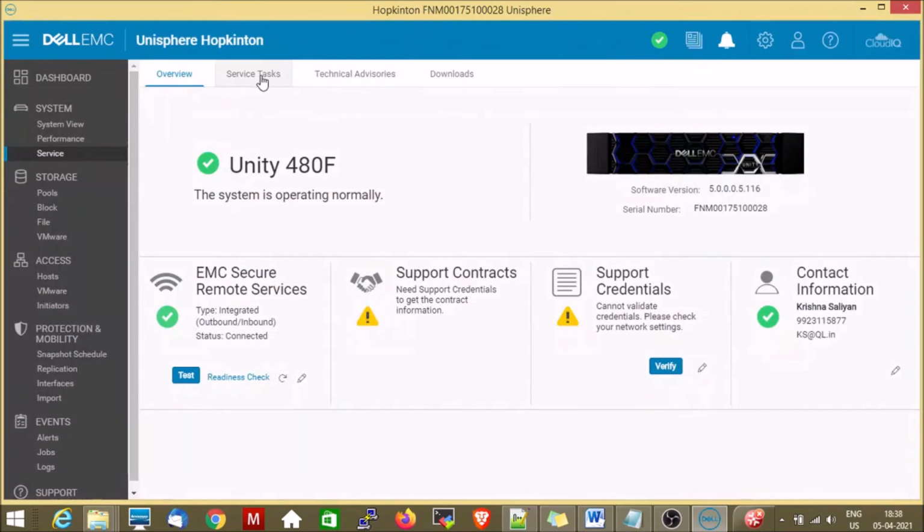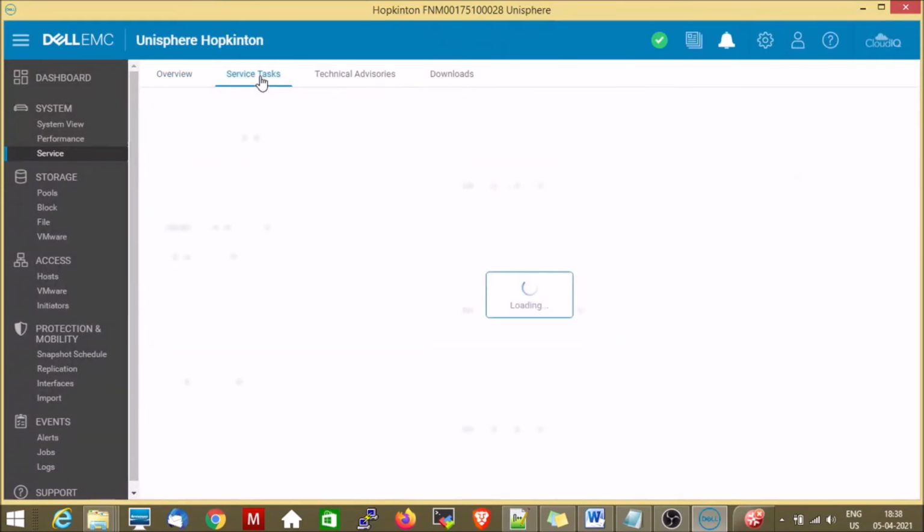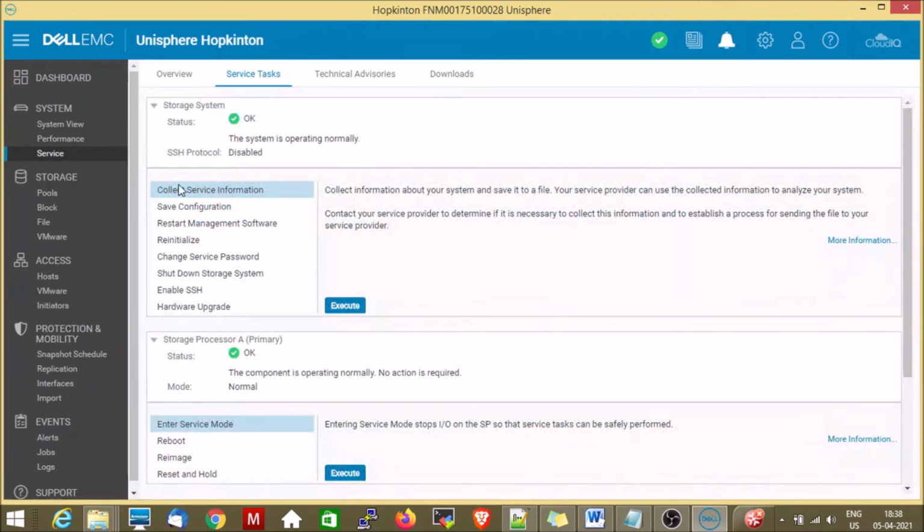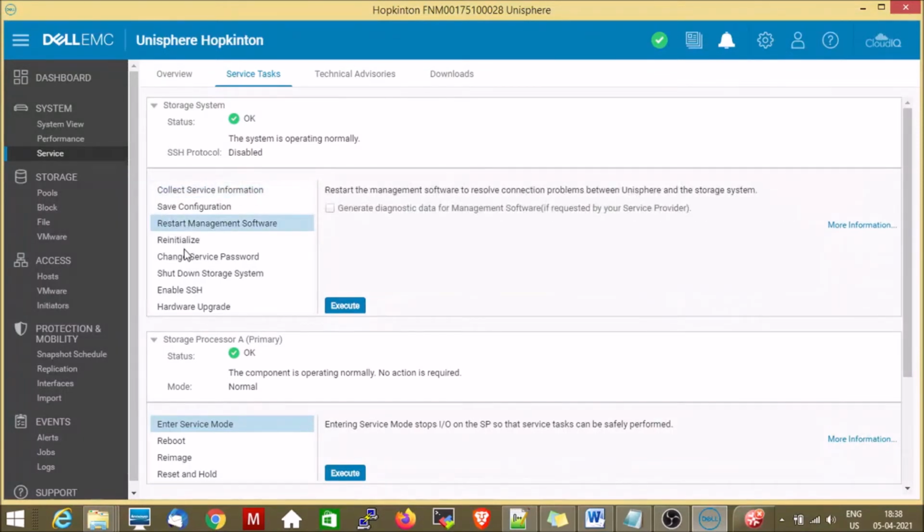Great. Then service task, if you want to perform activities on your storage box or service processor A, service processor B, you can perform them from the service task. Okay, so what types of services can you perform? Here: collect service information, save configuration, restart management software. So if your management software is not functioning properly, you can use it for troubleshooting purposes. Then reinitialize, then change service password, shut down storage system.